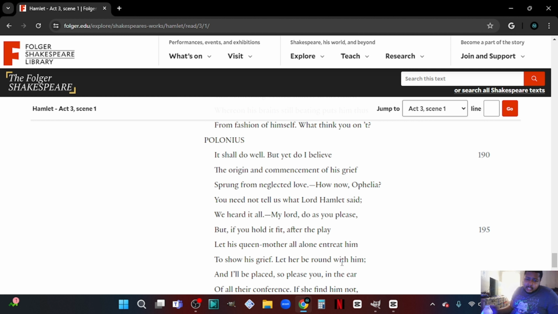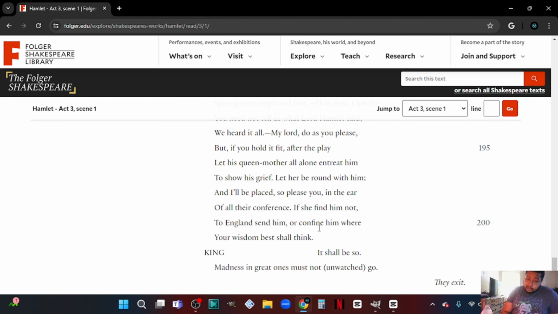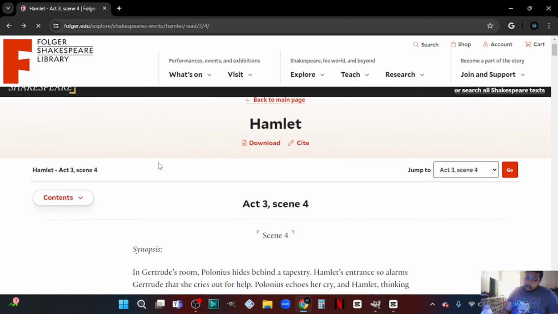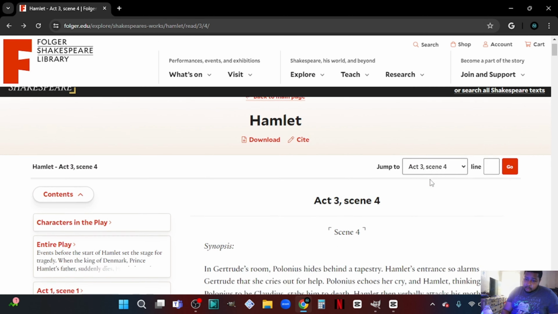How now, Ophelia? You need not tell us what Lord Hamlet said. We heard it all. My lord, do as you please. But if you hold it fit, after the play, let his queen mother all alone entreat him to show his grief. Let her be round with him, and I'll be placed, so please you, in the ear of all their conference. If she find him not, to England send him, or confine him where your wisdom best shall think. It shall be so. Madness in great ones must not unwatched go. And they exit.